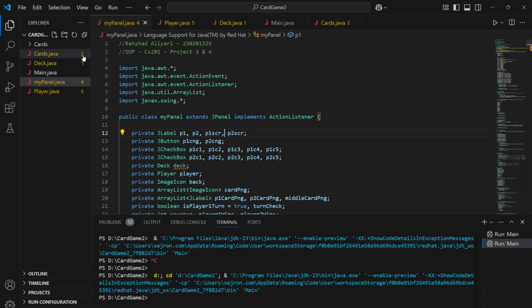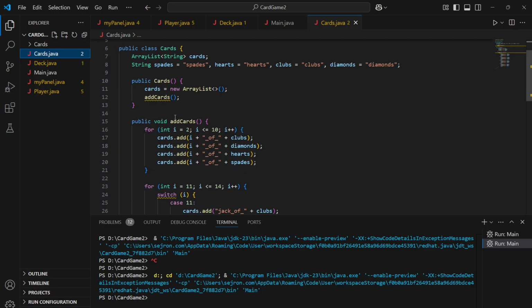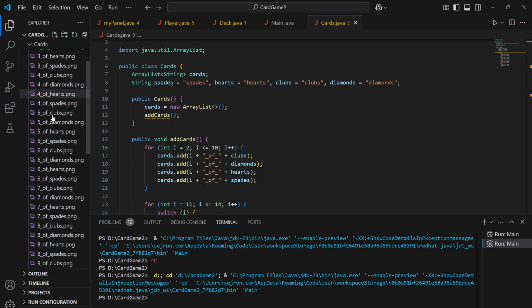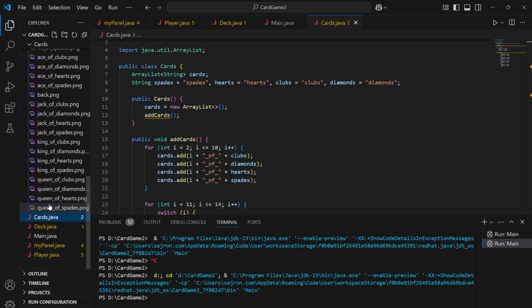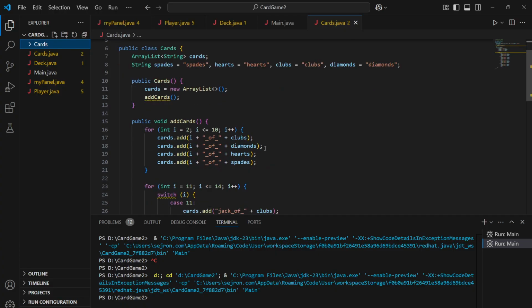So for this project I created multiple files, and the first file that I created is called cards.java. This file consists of code that will load our cards. So I have created a cards folder inside my folder for this project, which contains all of the cards for our game. And in order to load those pictures, I created this file and I wrote this code.